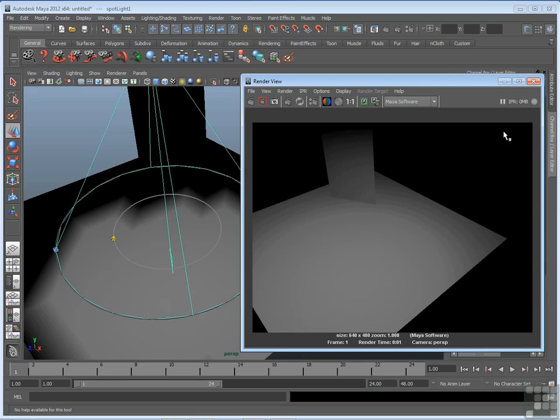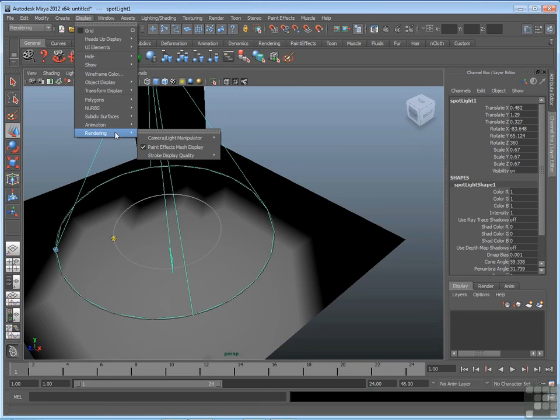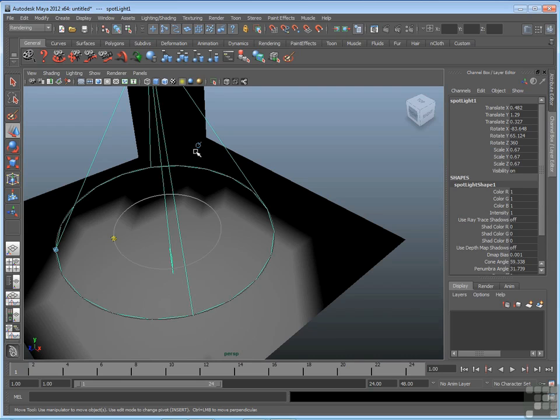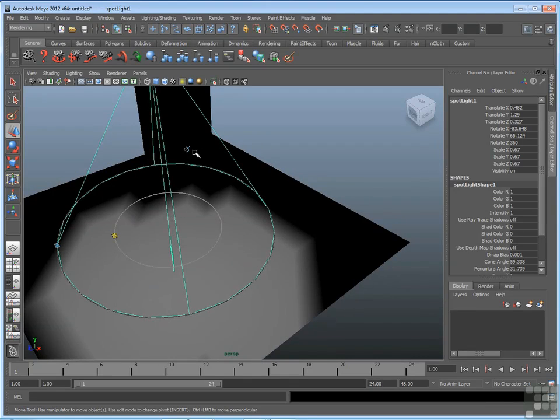All right, let's try another manipulator. I'm going to hide the render view again, go up to Display, Rendering, Camera Light Manipulator. Another interesting one is the cycling index. Cycling index gives you a small upside down Q shape, which is right here. It's a little cyan upside down Q. And what that does, it allows you to step through all the other manipulators.